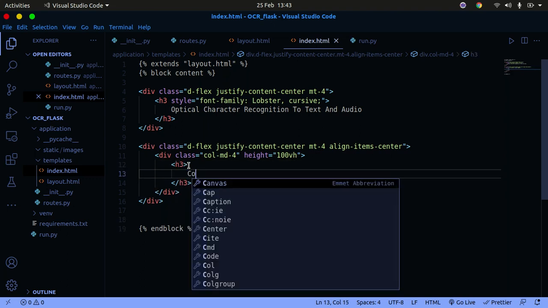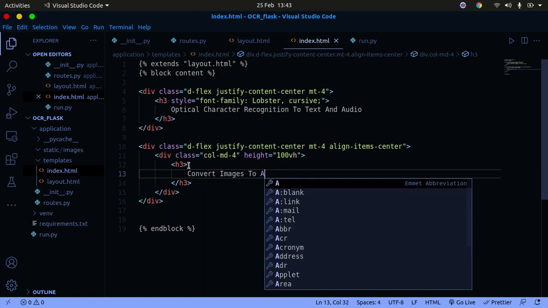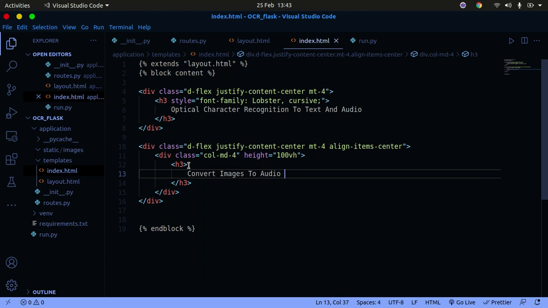So I'm just going to say convert images to audio files and text files. Okay, text files, I can say all for free, as if they're just speaking as if you have deployed the website for use, right? But that's not the case.